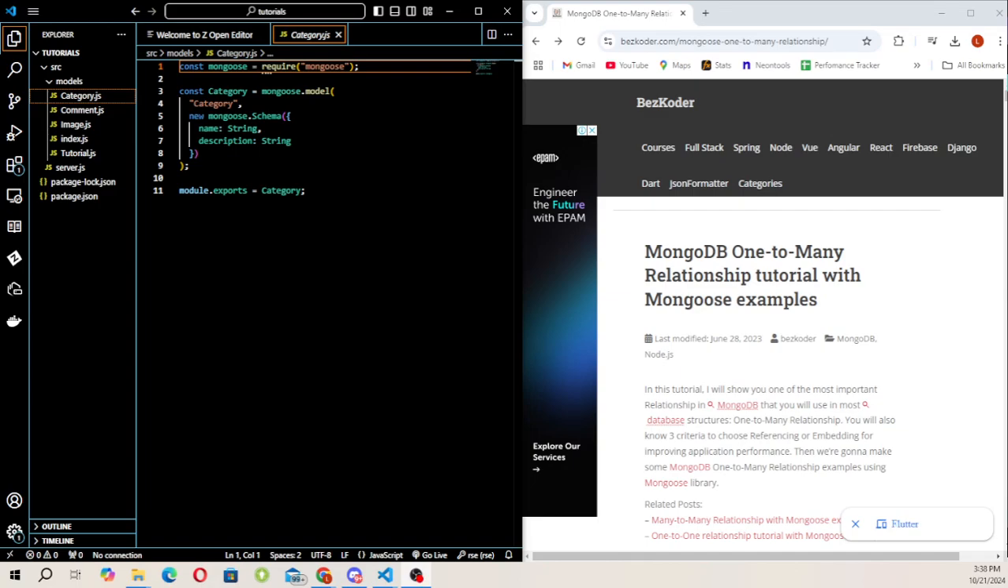Okay, welcome back. Now we are on our MongoDB one-to-many relationship tutorial with Mongoose examples. I'm going to be the driver and Bhabha is going to be my navigator.